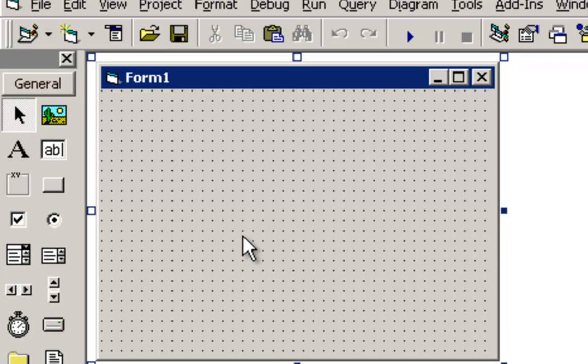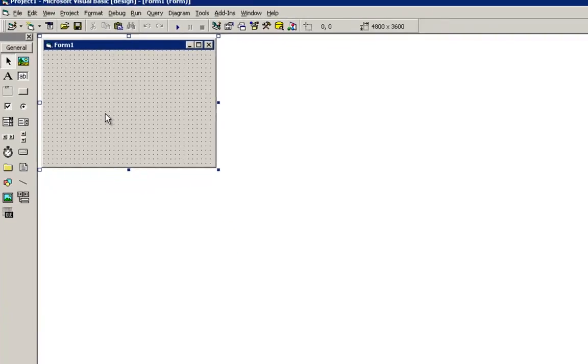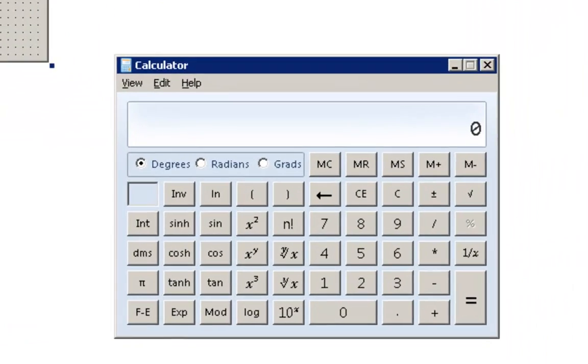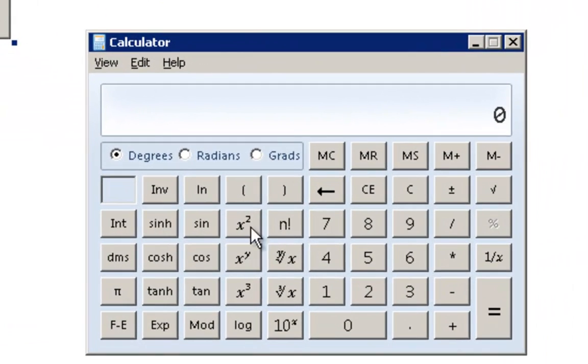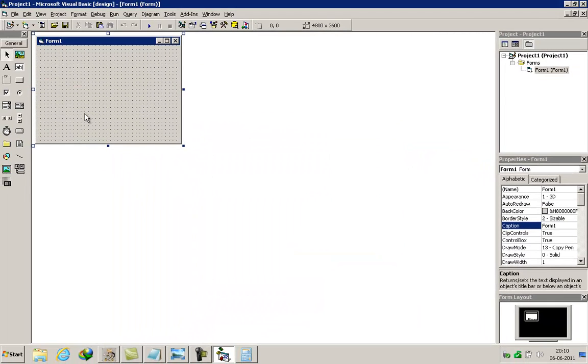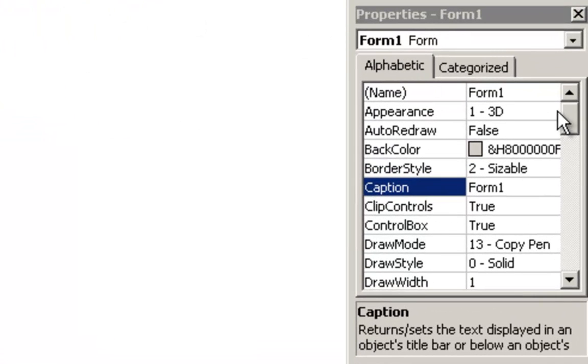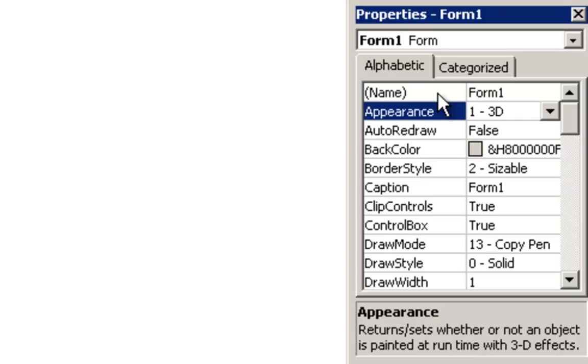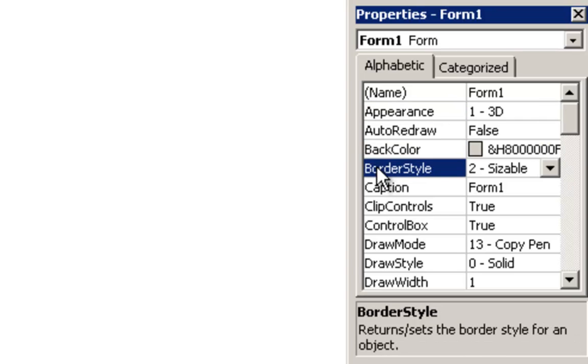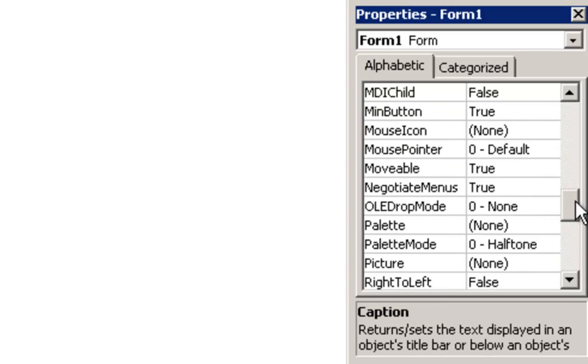A form is a window, or we can say a container control, as it contains all the controls. For example, a calculator contains all the buttons, the option buttons, and the text box. A form is an object and its properties are given in the right pane. For example, name, appearance, back color, border style, caption, and so on and so forth.